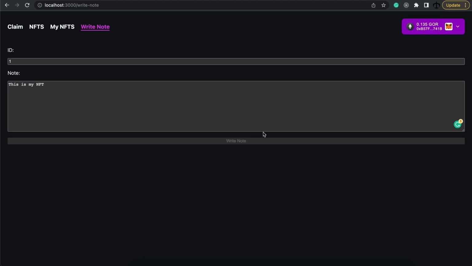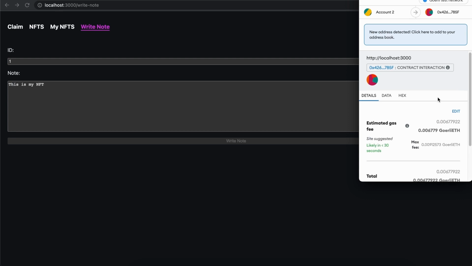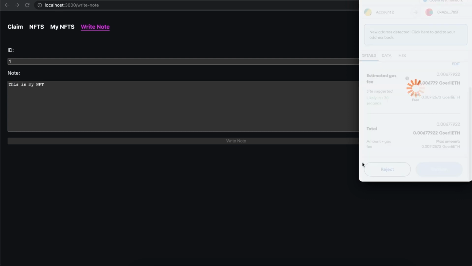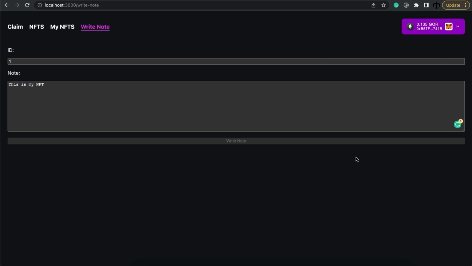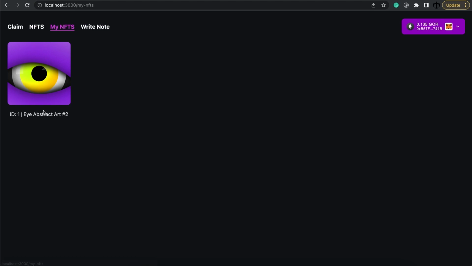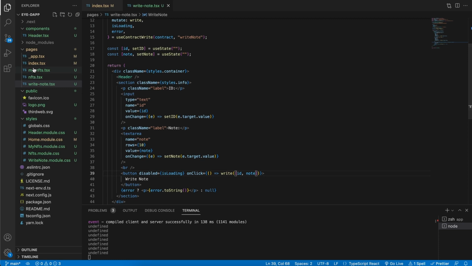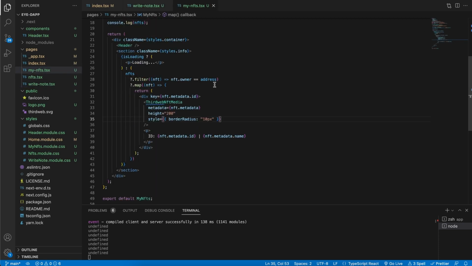If all goes well, we should get a pop-up from MetaMask asking us to confirm this transaction. And here we go. We have to confirm this. And once it's done, this should be written to the blockchain. However, we don't have a way of reading this note yet. And that I want to implement in the My NFTs page. I want to add a button so that when we click on it, we can read the message that's associated with this NFT. For that, let's go ahead and open the My NFTs page.